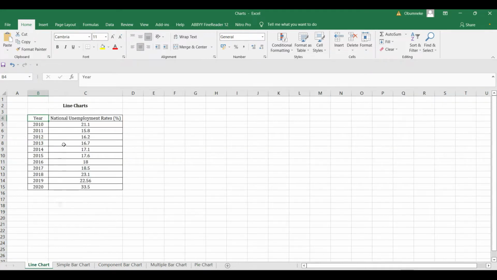Alright, so I will start off with the line chart. For me to plot the line chart, I'll be looking at the years here as well as the national unemployment rates for Nigeria. Look at the data for it here. So for me to plot a line chart, I'll delete this year title here, remove the year, and leave it like this. Then simply highlight all the information. Ensure you remove the year here.